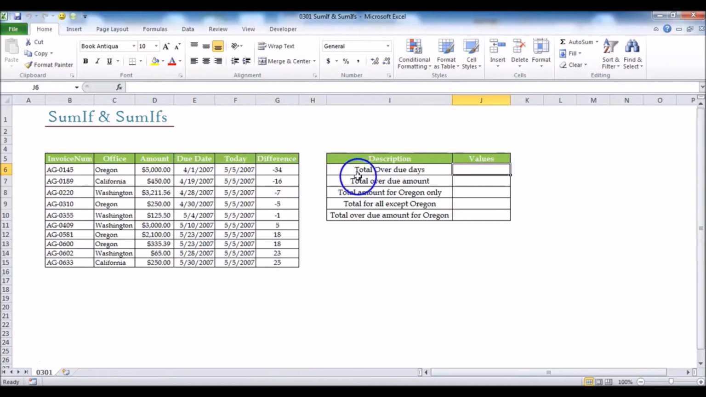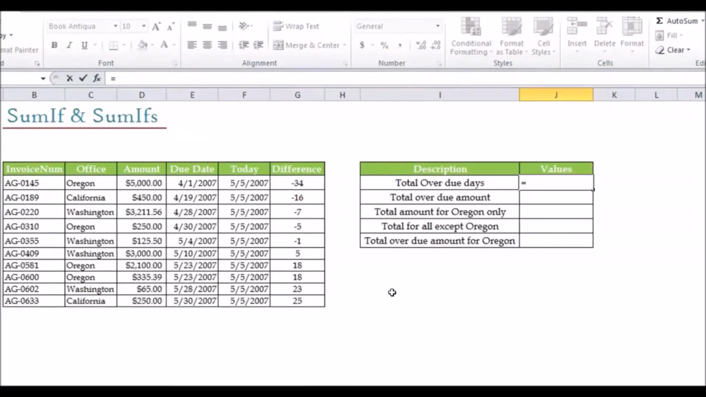The question here is total overdue days. It means we need the sum of all the days which are in negative, which are overdue, in the column Difference. Now here, probably we'll start with equals to and the SUM formula that I have already discussed in the previous video. So we're going to use SUM and then tab, and here we are going to select the range of all the negative numbers, and then we'll close the bracket and press enter, and we'll get the sum, which is minus 63.